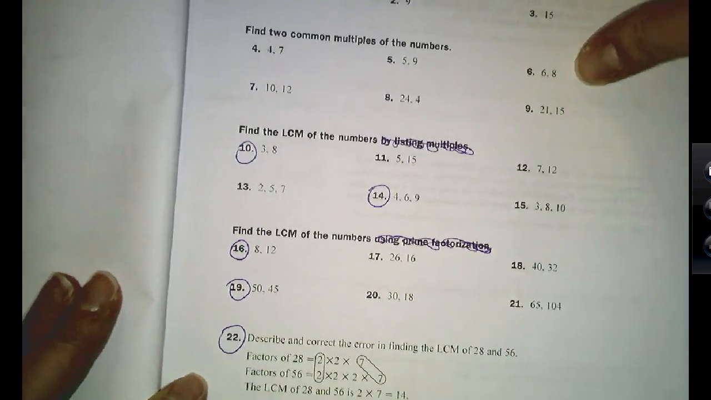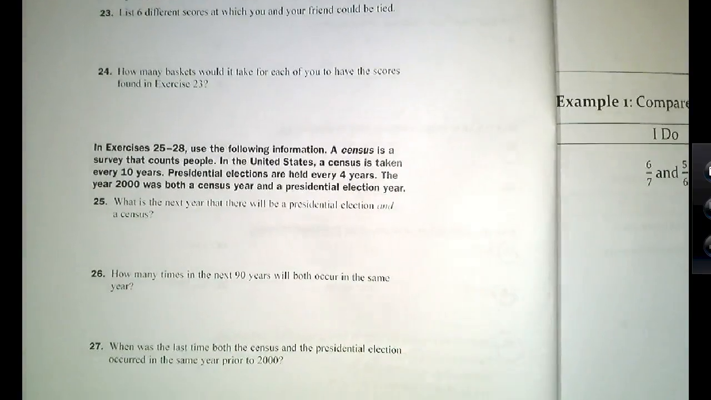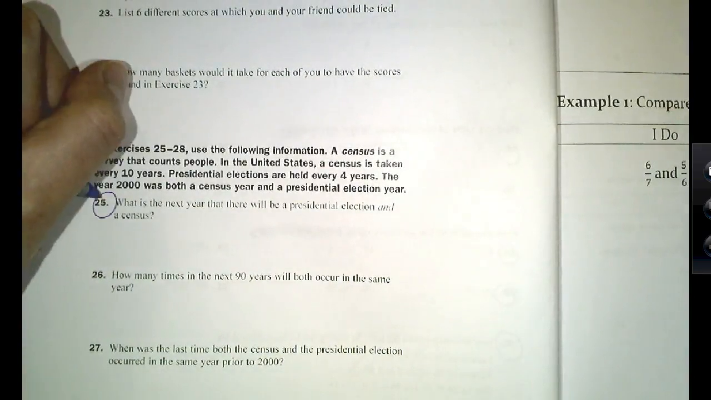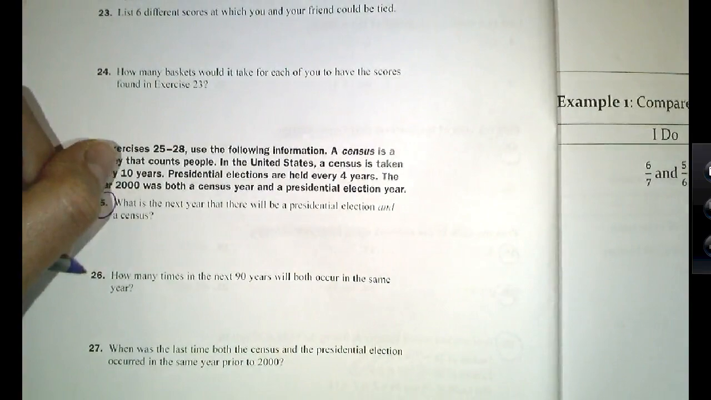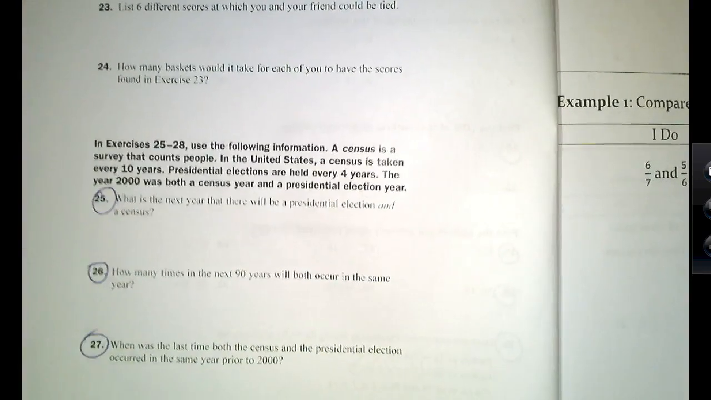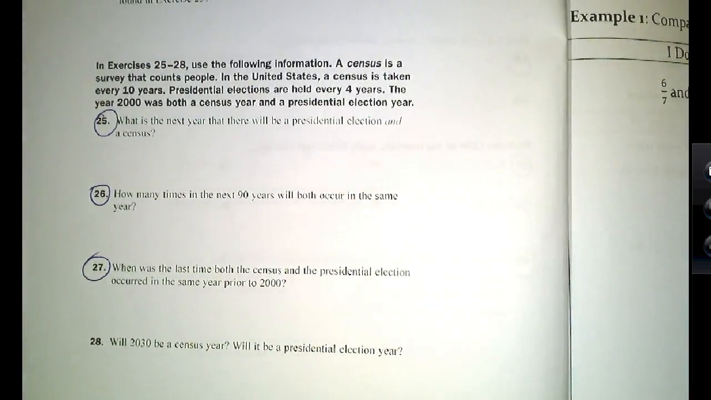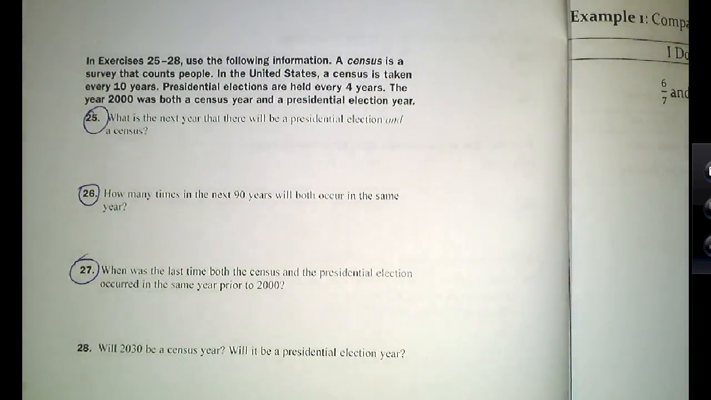Flip to the back. And on the back, this is a great one. I want you guys to do number 25, 26, and 27 on the back. 25, 26, and 27. Please upload 2 pictures to Google Classroom.